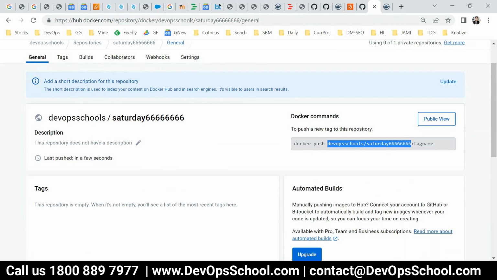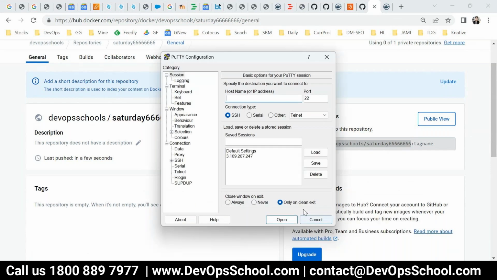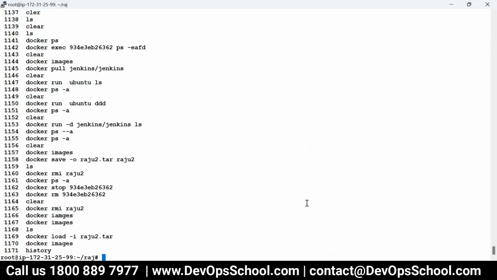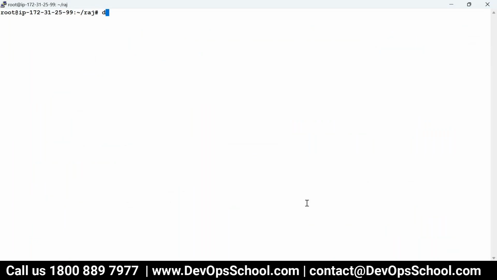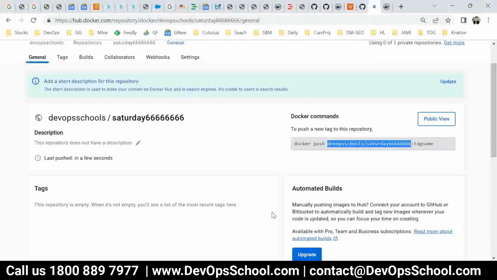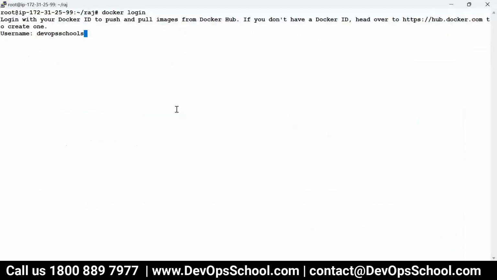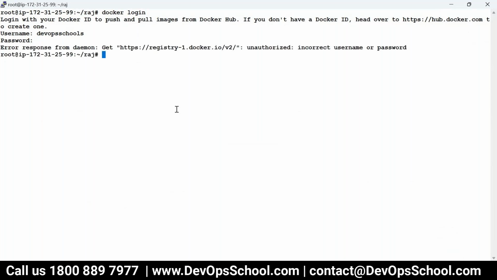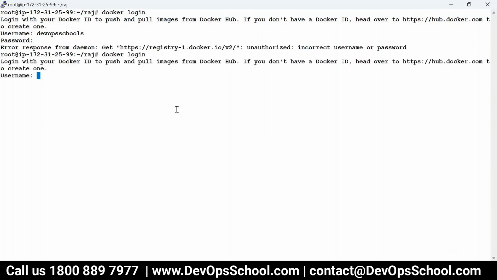After that, let's say this is your workstation. You have to log in. How do you log in to hub.docker.com? Hub.docker.com is the default registry, so you can log in. So what is the username? The username is DevOps schools. Password, wrong password, I put it up.